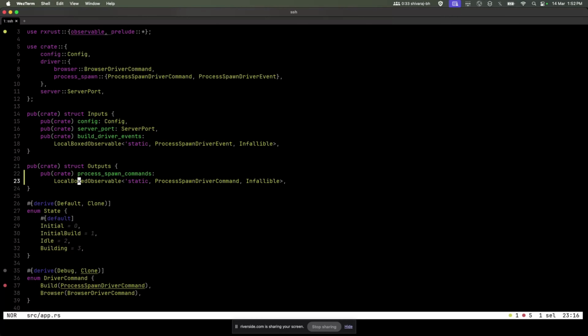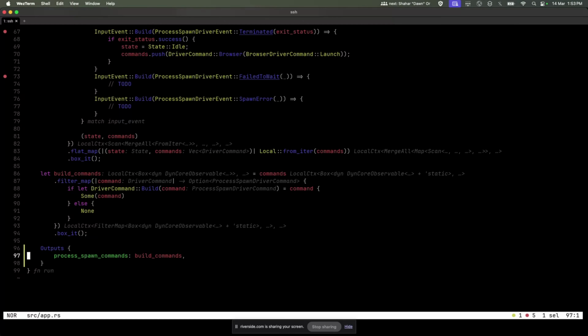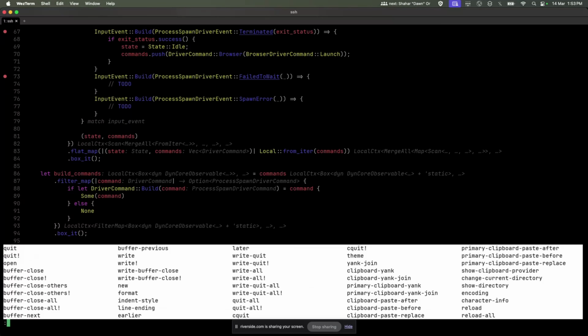And we think it's local box observable, but it's not. What? Well, why not? The type mismatch. Do we actually obtain this type? Is there a type mismatch here somewhere? Like at the end of the app? Yeah, where we create the outputs. Nope. Yeah, because we take.